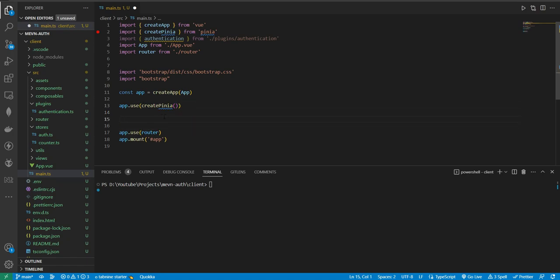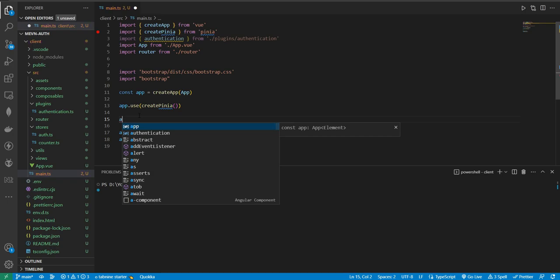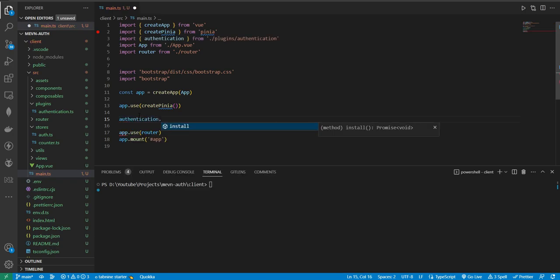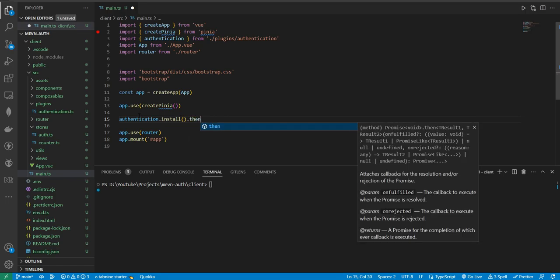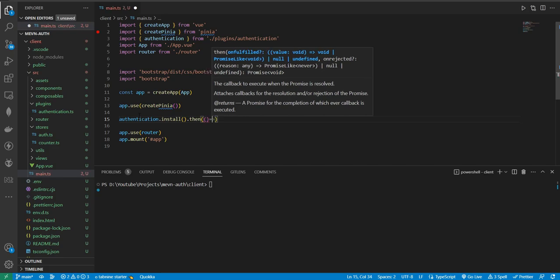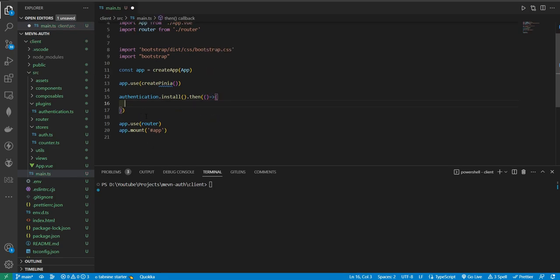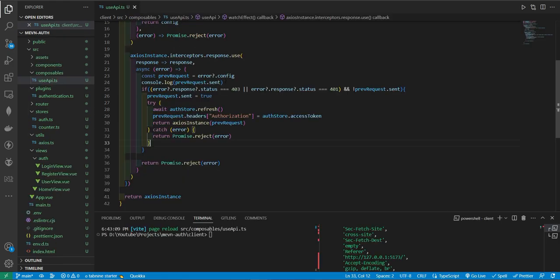Here under createPinia, I will call my plugin. And I will put router and app mount inside the promise of that plugin. So whenever the install method of my plugin triggers, after it is ready to serve the promise, it will then activate the router and it will mount the app.